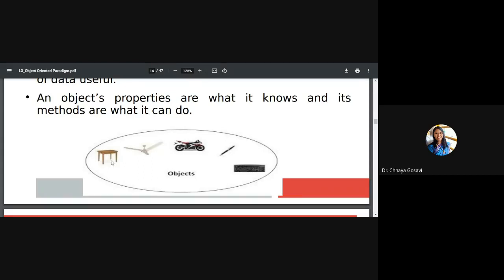And what is the behavior? What can a table do? What can you do with that table? You can keep heavy things on it, and use it for whatever purpose you want. If it is a study table, you can keep your books or a laptop, or if it is a dining table, you can have lunch there, or you can shift that table from one place to another. That is also a function or behavior of a table.